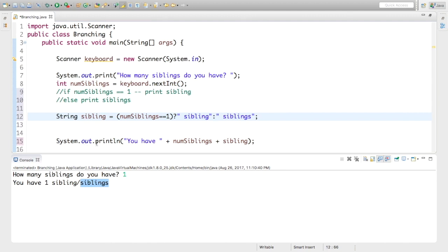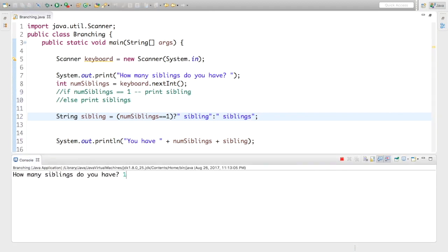And you can see here that now I'm going to print out you have whatever number they tell me plus either sibling or siblings. So let's see if this works. I have 1, you have 1 sibling. And if I do 5, then you have 5 siblings.